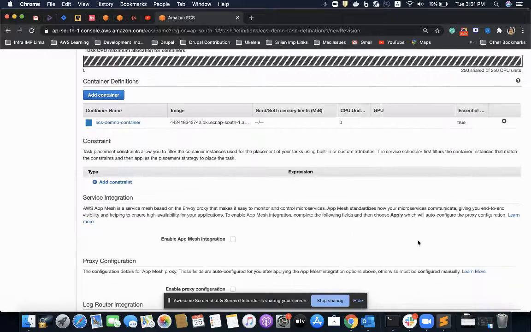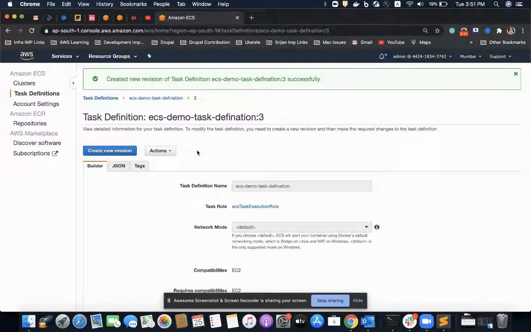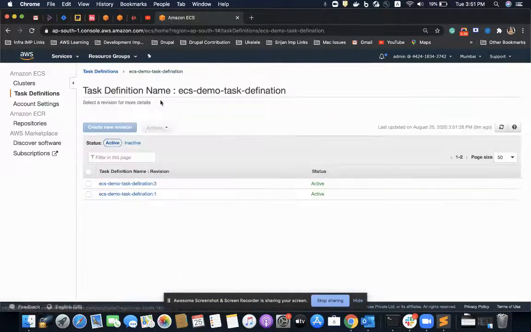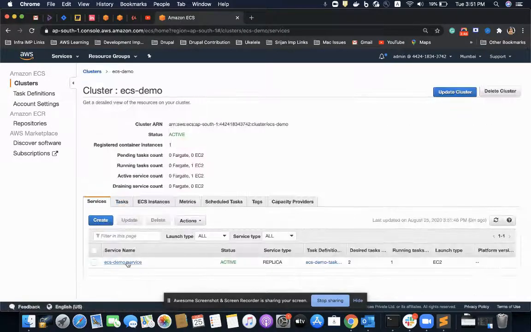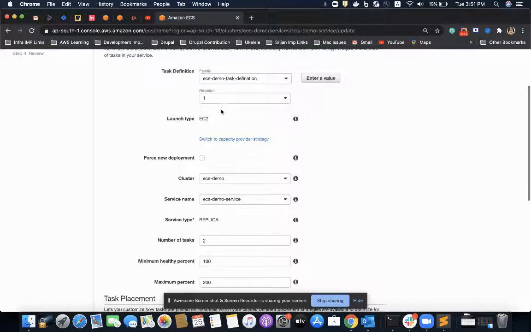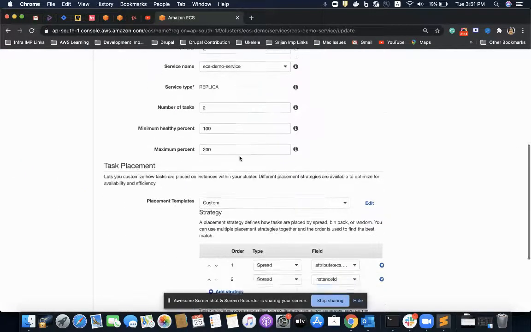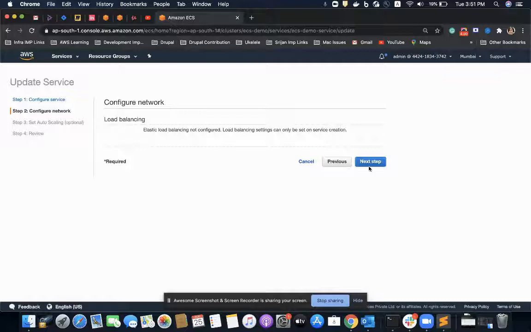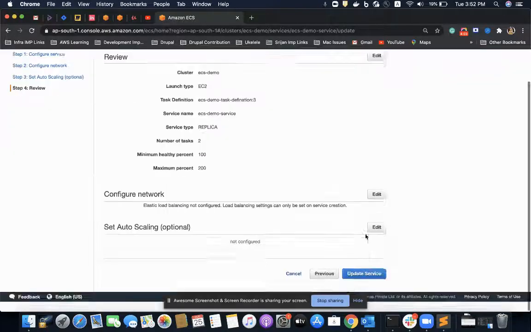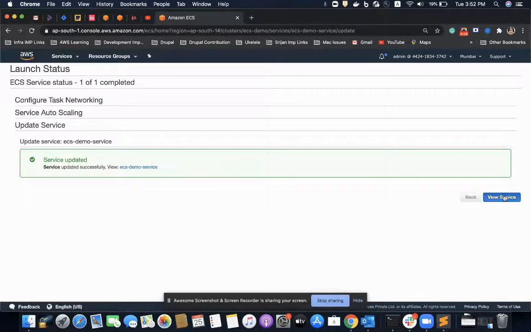I'll not specify anything here. I'll keep it as dynamic. I have updated it, and it is marked as the third version of my task definition. I'll go to my service and update it to use revision three. The number of tasks I have already updated, and I'll keep everything as it is. Next step, and update service.